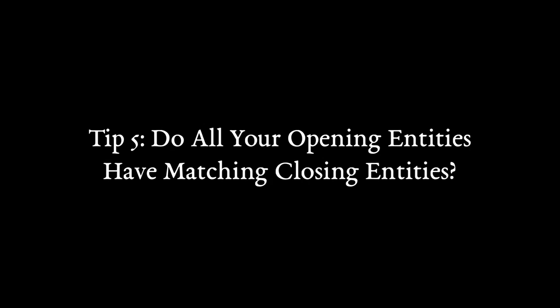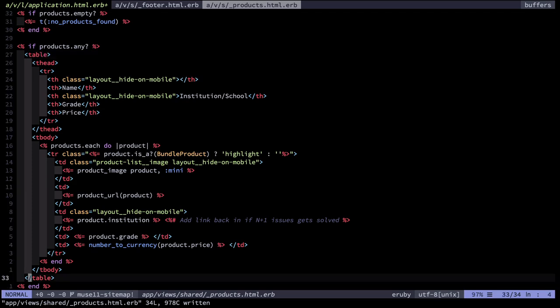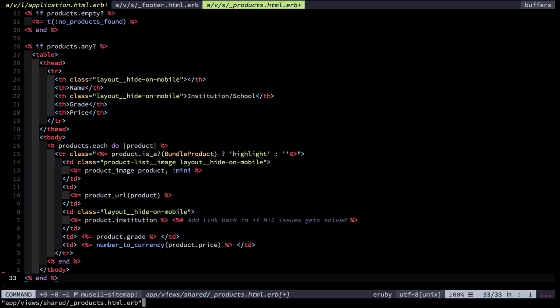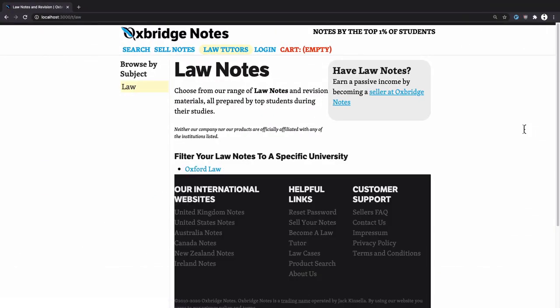Tip 5. Do all your opening entities, for example, tags like this table tag, divs, opening parentheses, opening braces, etc., have corresponding closing entities. Now, for example, if I go to the closing table tag and I delete that, let's have a look at what happens to the layout here. I'm refreshing. You can see the layout is completely broken. All those products are no longer visible.